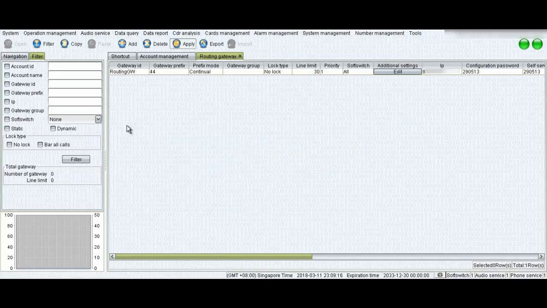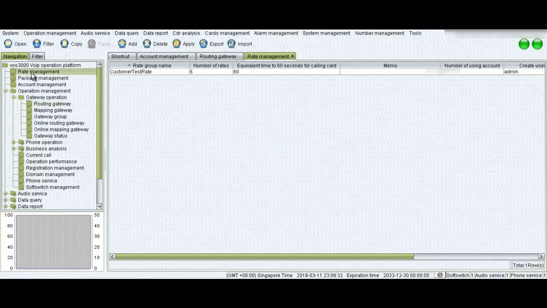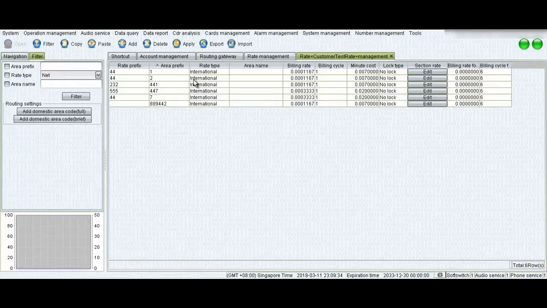Now you have configured your basic settings. Now once your customer will send the calls, it will be connected to this routing gateway. Now let me take one more example. Let me show you. If I go to rates, you see I have defined different prefix as well, 555, 232 and 889.